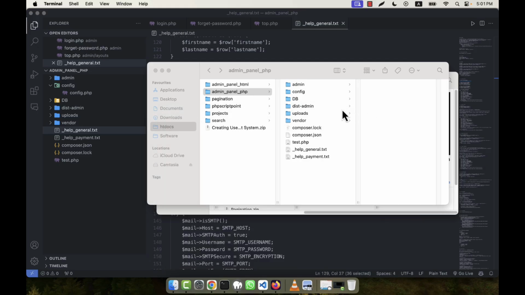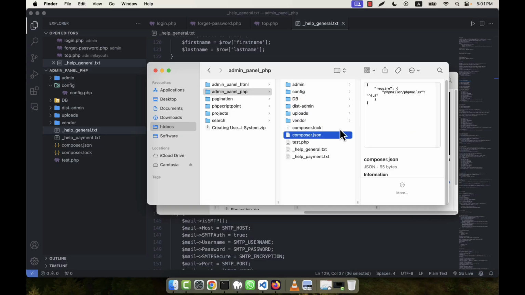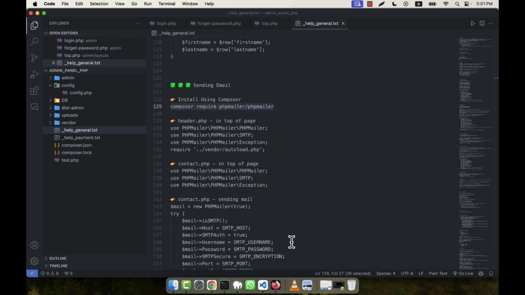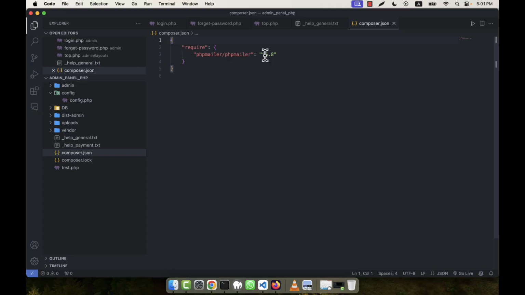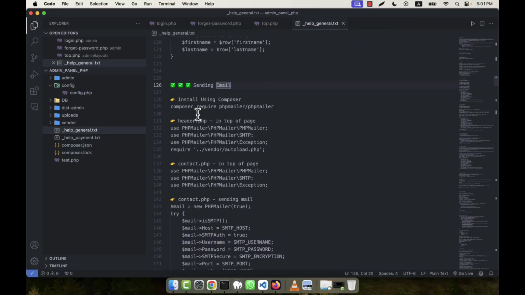I am now going to close it. You see that here a vendor folder comes. So into the vendor, you will see that the PHP mailer package is installed, and here you see two extra files. One is the composer.lock file and the composer.json file comes here. In the composer.json file, you see that the PHP mailer version 6.8 is installed in this place. Okay, so this is the first step.